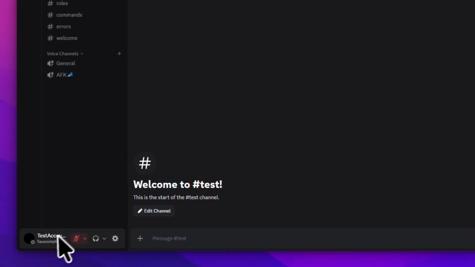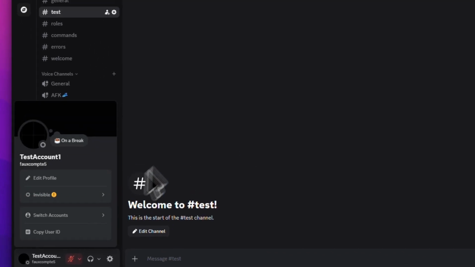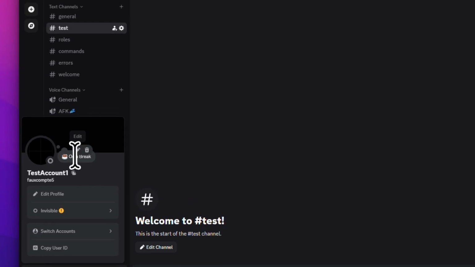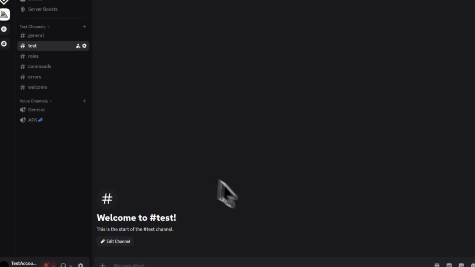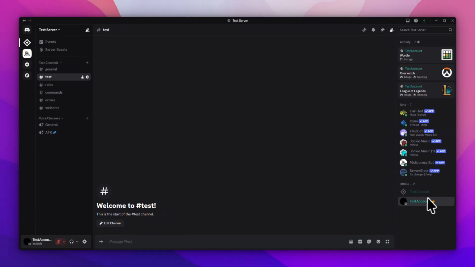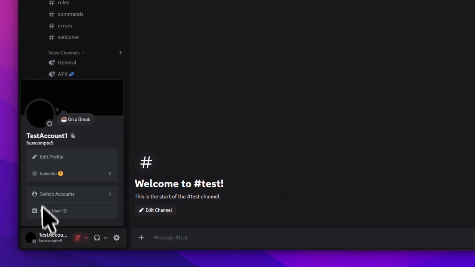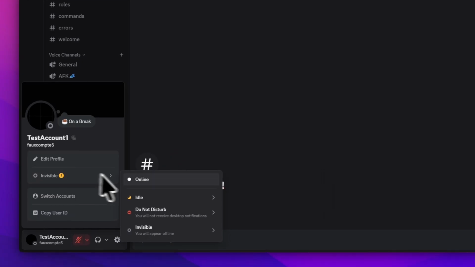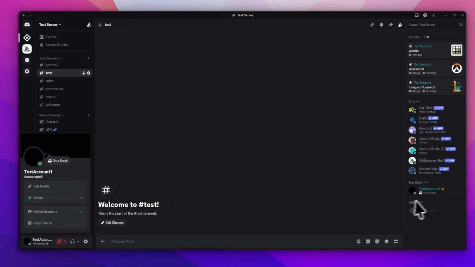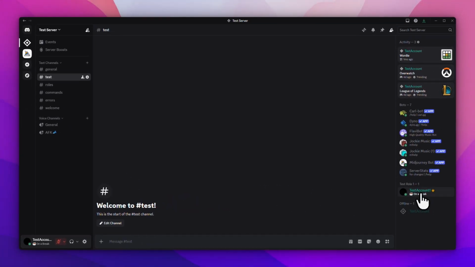Remember, your presence, online, idle, do not disturb, or invisible, still works alongside your custom status, so people will see both. For best results, keep your text under a sentence, skip slang that might confuse others, and choose an emoji that's easy to recognize on both light and dark themes.